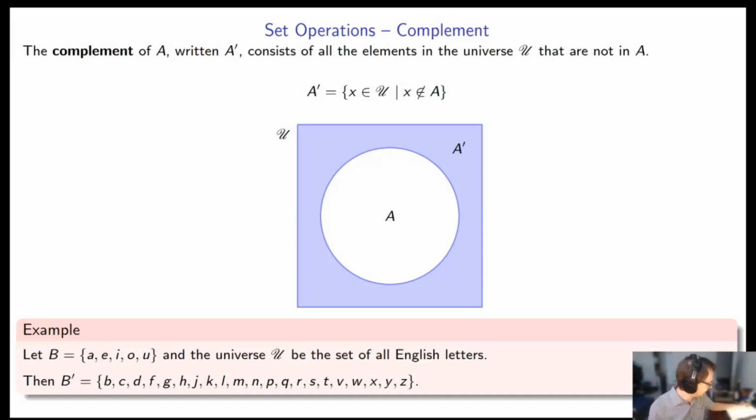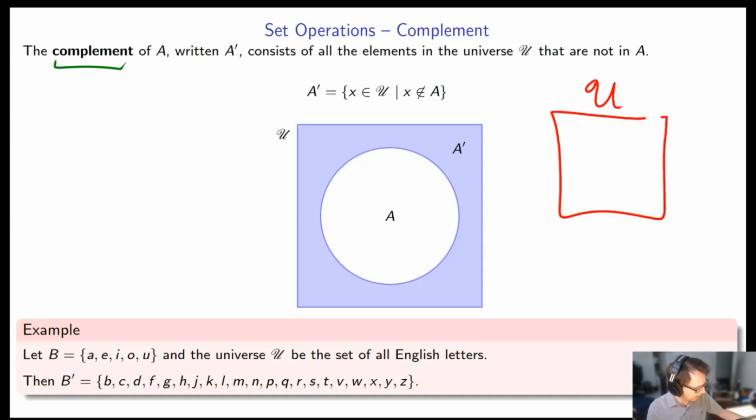So the first set operation that we have is called the complement. When we have a set, we should establish something first. Usually we have what is known as a universe, and this is basically all of the objects that we entertain. So a set is placed within a universe.